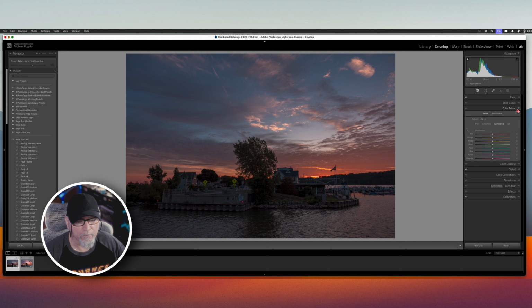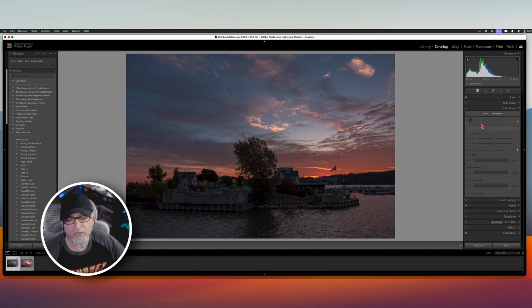So what I'm going to do here is click on over here. Now this is your standard color mixer. It's got hue, saturation, and luminance. Me personally, I'm going to use the point color. This is a new feature that Adobe added a couple months ago.